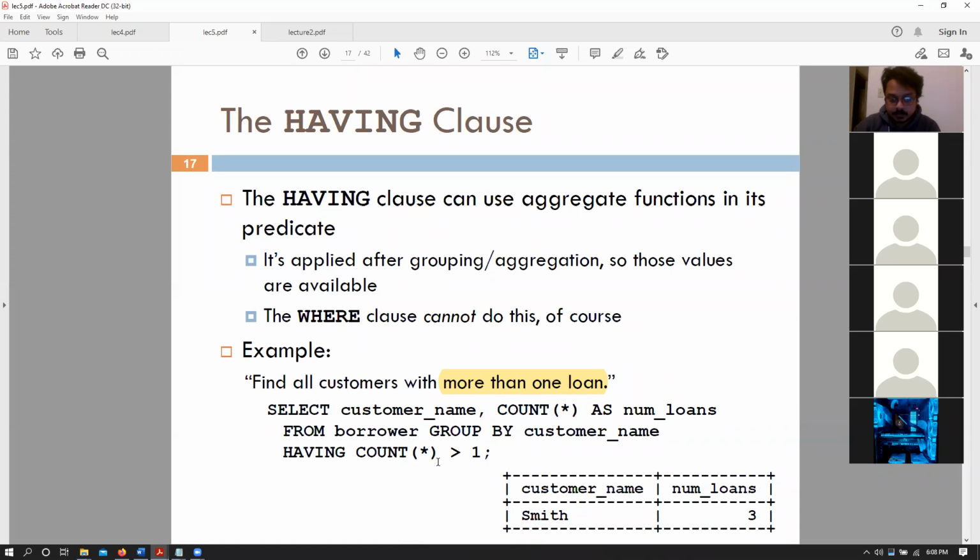We did not need the count star in our results here, this is not exactly what the question asks for. We just needed the customer name, but just to show, if we run this particular query, we come up with Smith, who has 3 loans in our table.